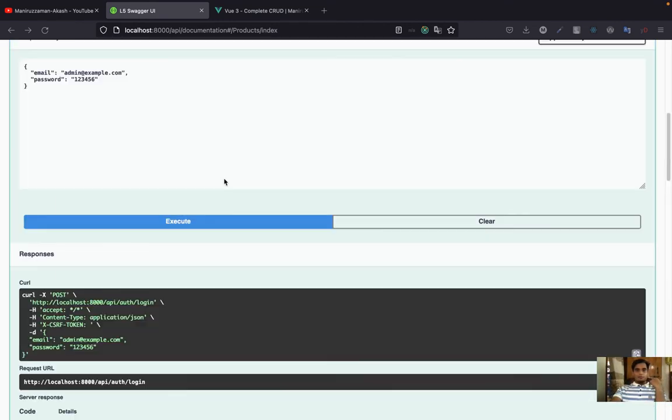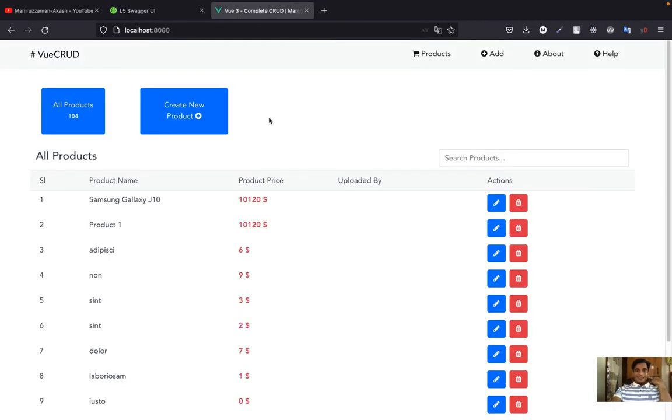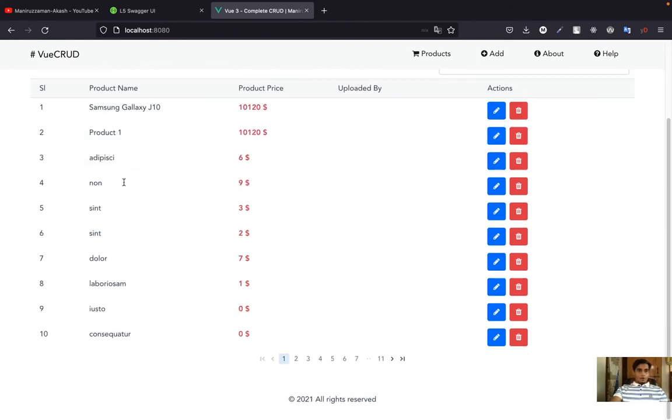And finally, after doing this in this series, I will launch another series also for implementing these APIs with Vue.js or React.js. I will implement both of those also. So let's just start.